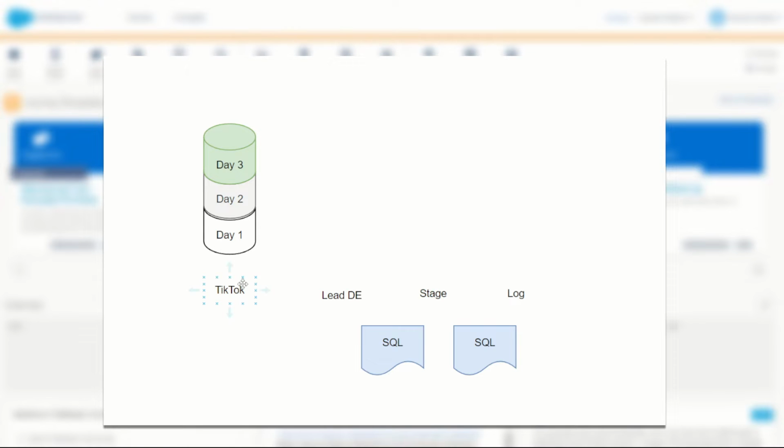So here we have our TikTok data. We have our first day of data that's coming through from our TikTok platform into our data extension in Marketing Cloud. And we want to send that first day of data into our CRM over the side here. To do this, we want to make a couple of SQL activities to stage and log what we have. The first thing we'll do is make a stage. What our SQL will do is compare our lead data extension with a log data extension. So we'll compare our leads with our log.